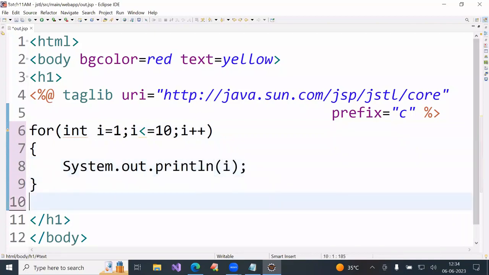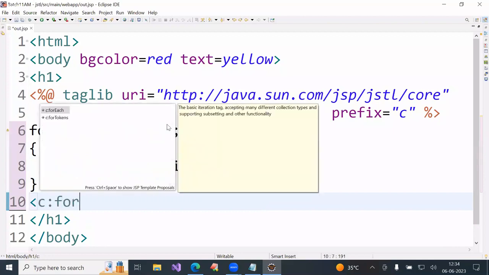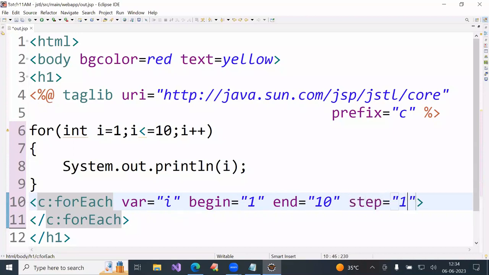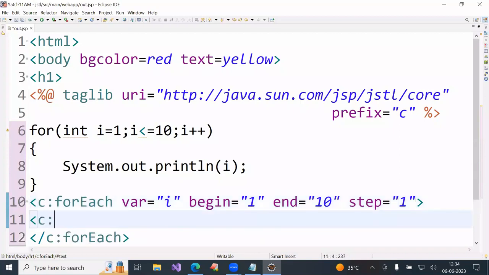Now here you observe. c:forEach. Okay. Here var equal to variable name, example i. Okay. Begin. Begin is an attribute. Where you want to begin: 1. End, where you want to end: 10. Step, incrementing 1 by 1. Then c:out value equal to dollar i.